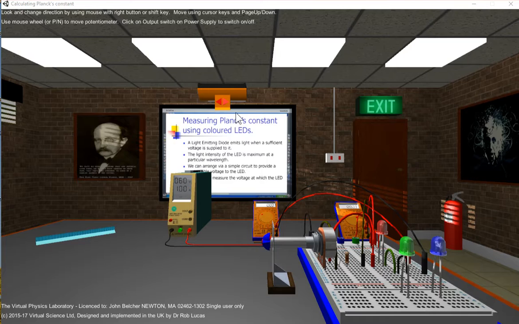However, there is just one slight complication. Energy from heat is also going into the LED. We can eliminate this effect by taking the threshold voltage for different coloured LEDs, and assuming that the thermal energy supplied to each LED is the same, we can remove this effect.